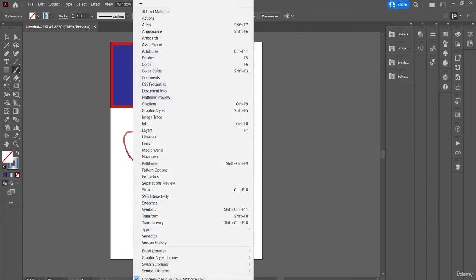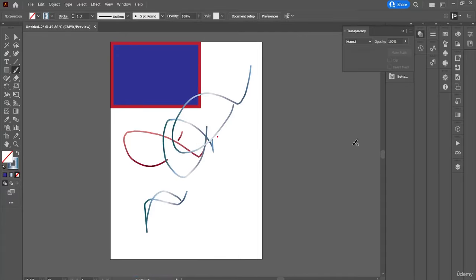Okay, next we can go to Windows, and then we have this. One of the most important features of having Windows is that all the tools are over here. Now I'm going to show you one thing which is very important. It's about the transparency. This transparency section is very important, so I suggest you use it whenever you want, because when you are using masking or blending, it's going to help you a lot.